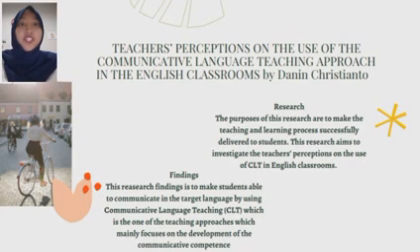So the eighth article, under the title Teachers' Perceptions on the Use of the Communicative Language Teaching Approach in the English Classrooms, by Danin Cristianto. The purpose of this research is to make the teaching and learning process successfully delivered to students. The research aims to investigate the teachers' perceptions on the use of CLT in English classrooms. The instrument used in this study was the personal interview method to collect the data.